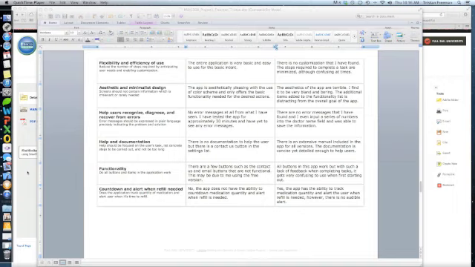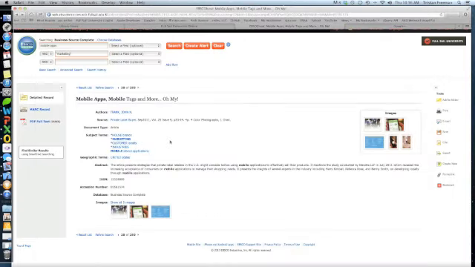And then the article I chose in the library is Mobile Apps, Mobile Tags, and More, Oh My. I had a hard time finding anything that went specifically about user experience as far as design and layout goes. But this one did a very good job of going over the branding and marketing through branding.